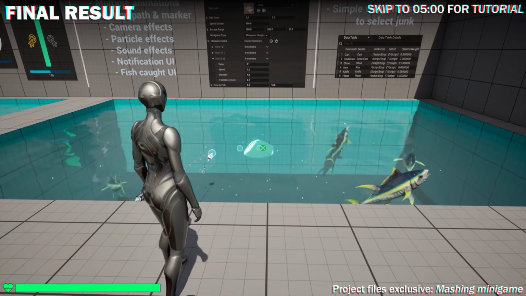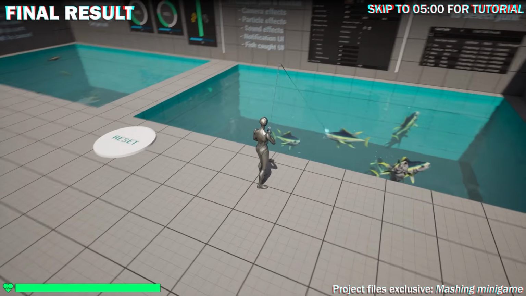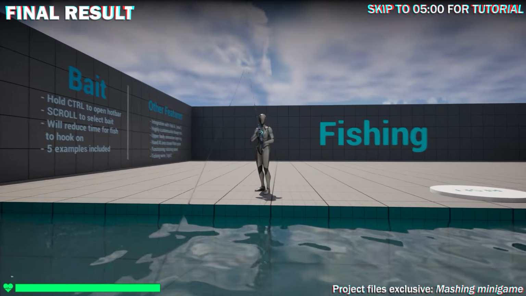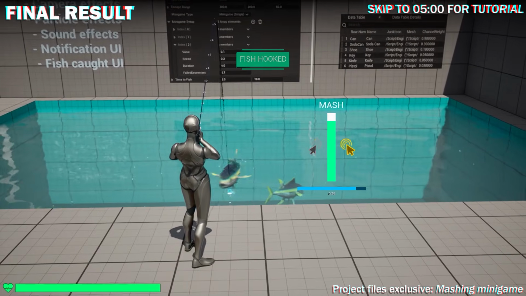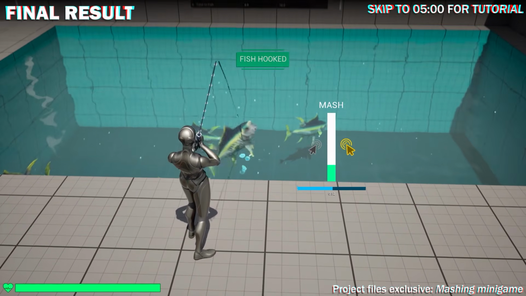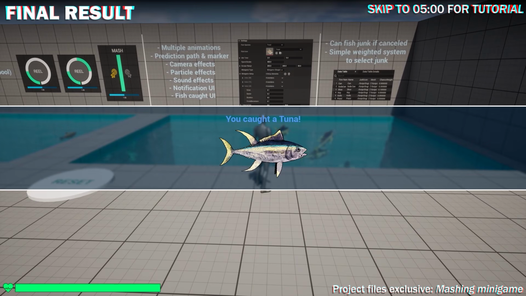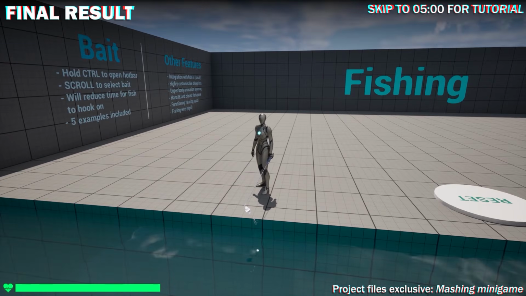There is also a mashing minigame. This comes when the fishing rod has no spool, so is not selectable per fish. The IK is also set to hold the rod instead of a spool. This minigame requires you to alternatingly press left and right mouse button until the progress bar is depleted. If you press the wrong one it will take away some time.